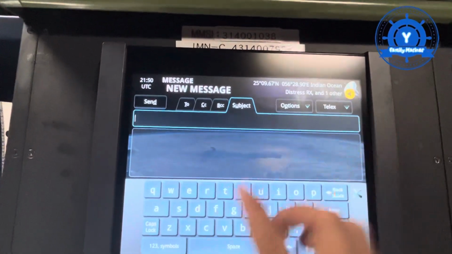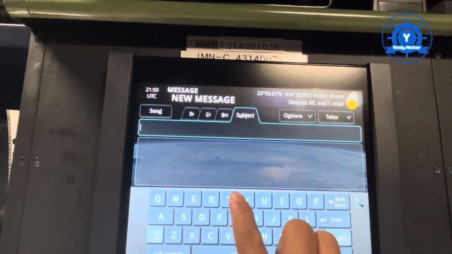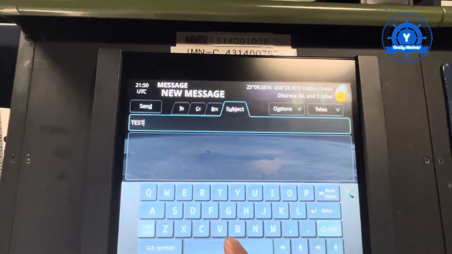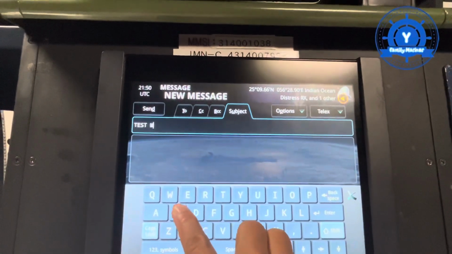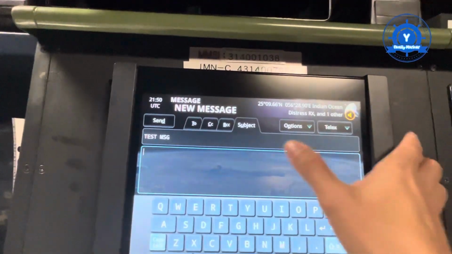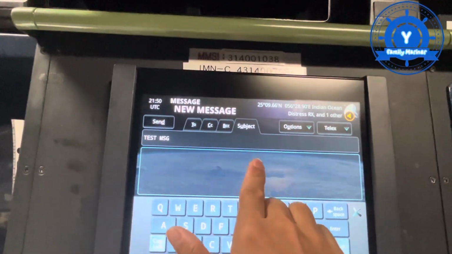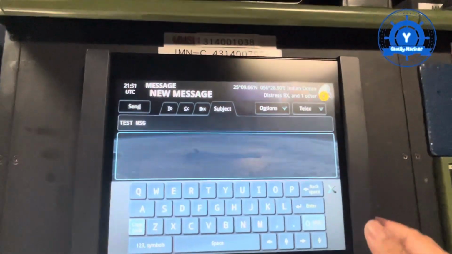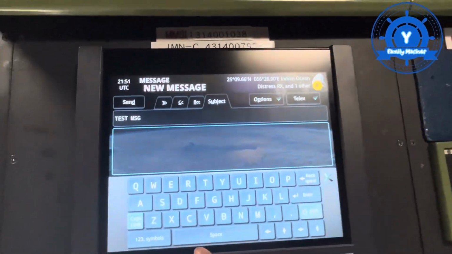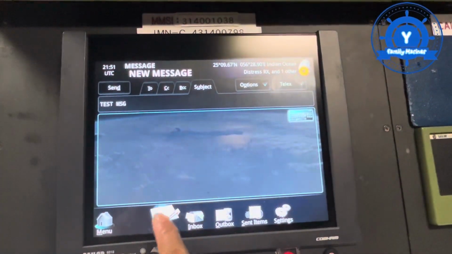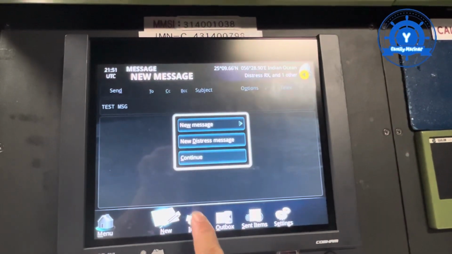For example, test in capital letters, TEST, and test message. And then in this import we write something we can choose, and then when it's all complete we can send this message. It's for new and then import.